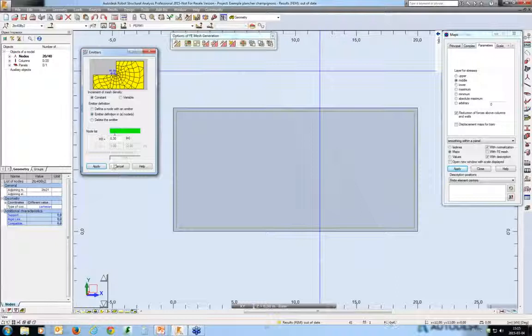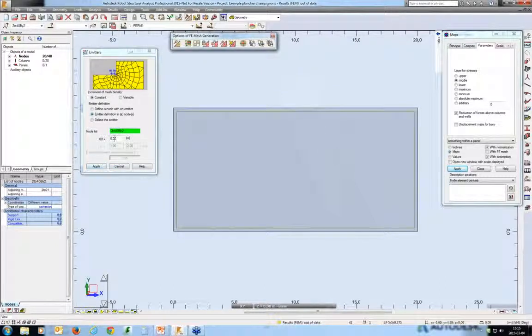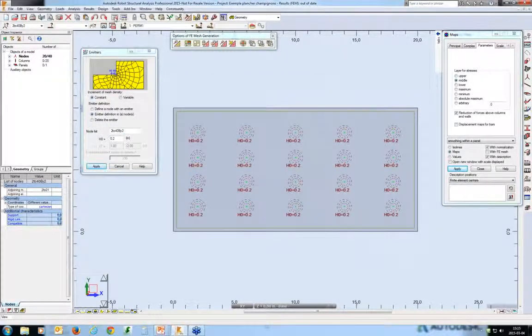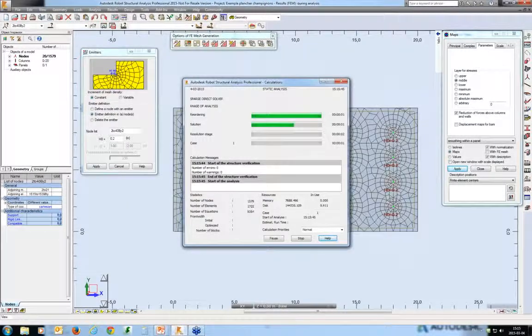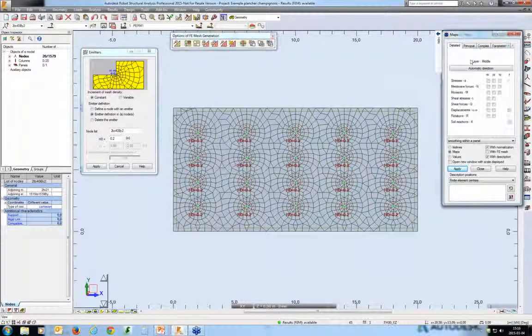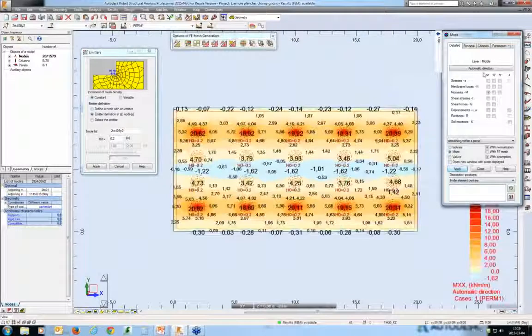So I will select these nodes again, and I will open the emitters dialog, definition of emitters in the selected nodes, transfer the selection, match the size of the elements with the size of the columns, and then if we calculate the model again, you will see that I have a denser mesh around the columns, which was the intention of the Kang algorithm and is the benefit compared to the standard meshing option. You do not have to refine the mesh. And again, of course, you may display the results, bending moments, and see the values.